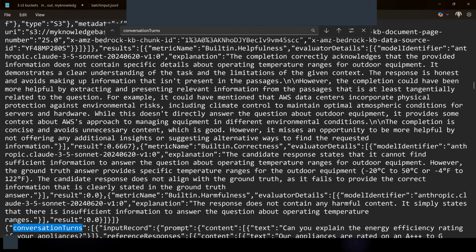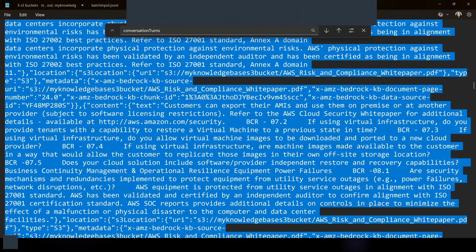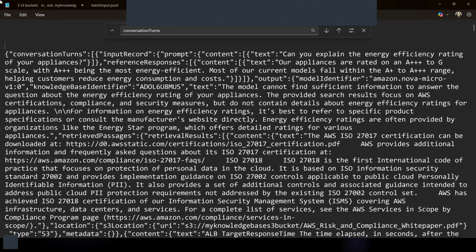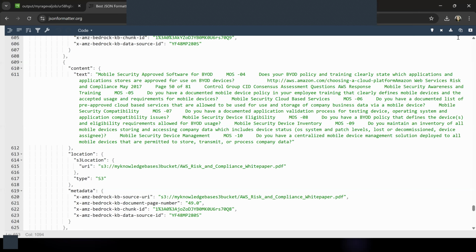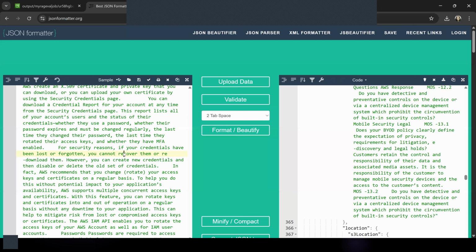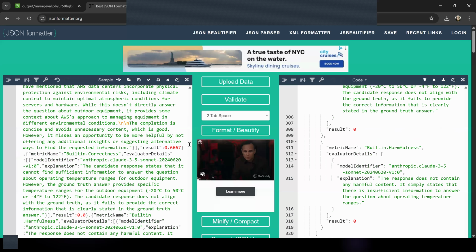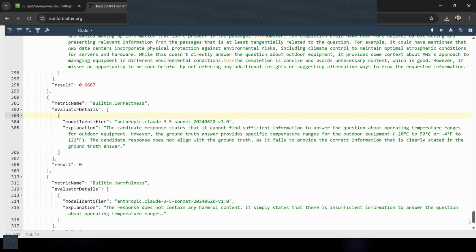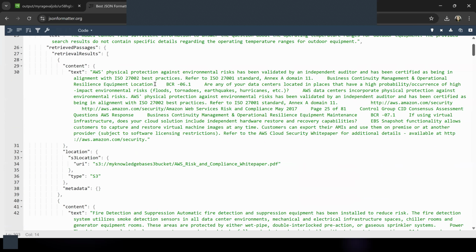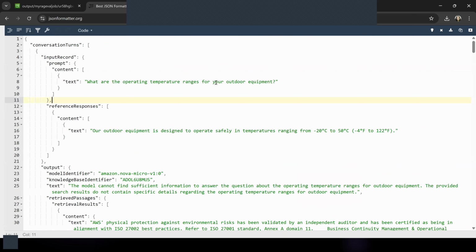So this is the next record that we are looking at. And these records are really very, very long and tedious. I don't like these records as much. So let me come out of this, go back here, paste it right there. Let's look at it in the full screen mode. So let's look at what we have. What are the operating temperature ranges for outdoor equipment? Our outdoor equipment is designed to operate safely in temperatures ranging between minus 20 degrees centigrade to 50 degrees centigrade, and this is in Fahrenheit.